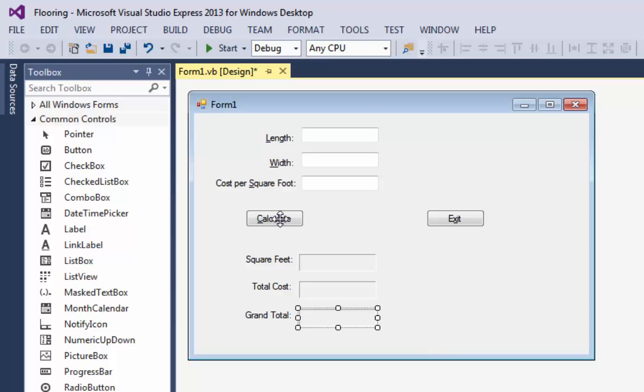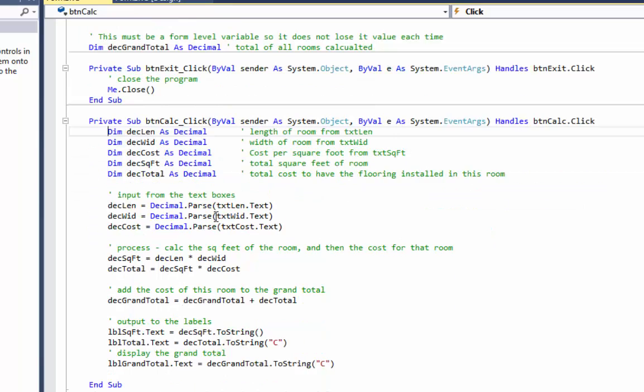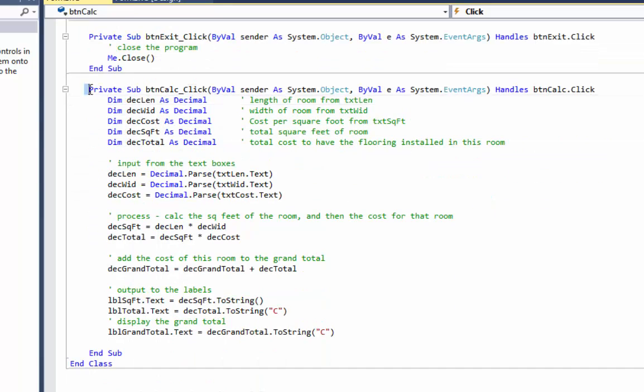So I'm going to double click on the calculate button so we can see what's going on. So here's my code window. Here is my private sub button calculate click. So this is what the user clicks on. This is the code that runs when the user clicks on the calculate button.